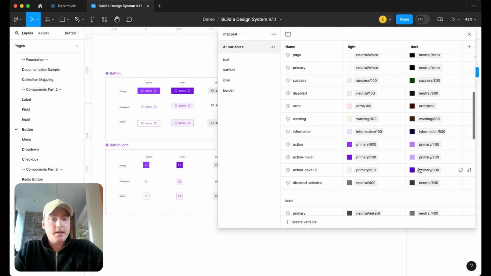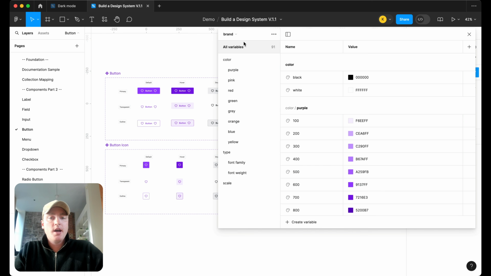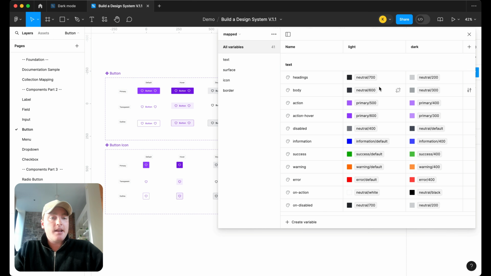So hopefully I didn't make any mistakes there, but it really is that simple in terms of setting up your dark mode. Again, you don't need to have a dark mode at your brand collection, at your alias collection, which tends to be where we add additional themes. If you have multiple brands, what we tend to do is add it at the mapped collection. So now that we have a light mode and our initial dark mode, let's play around with the modes with this button component and see what it looks like.